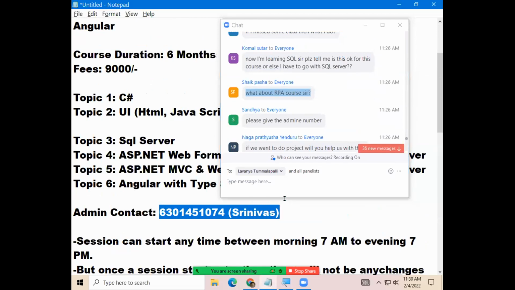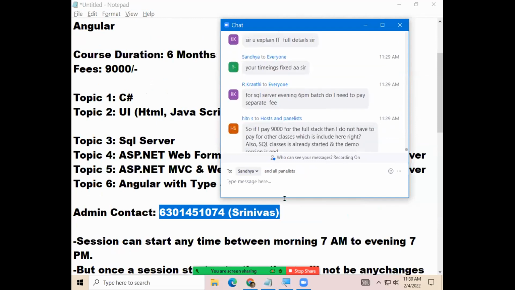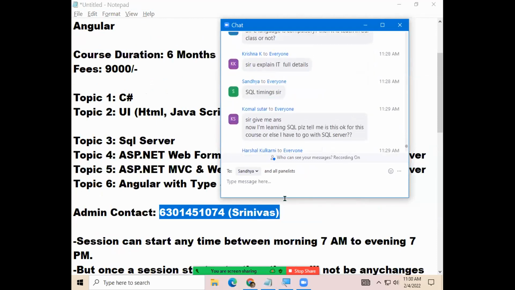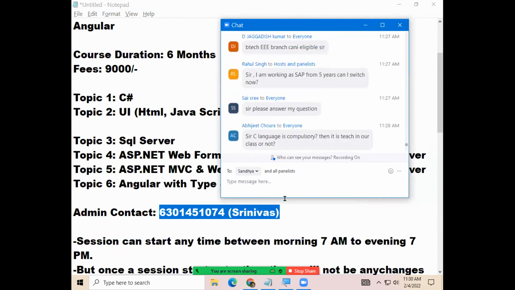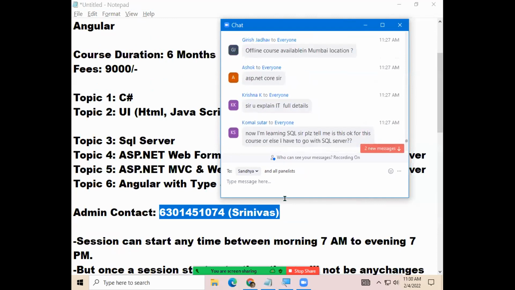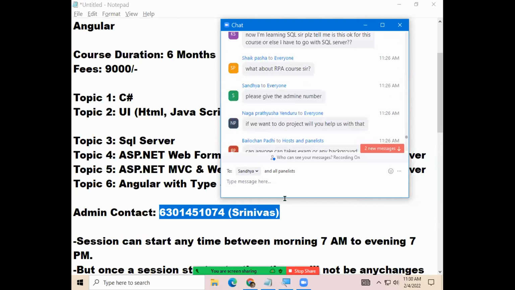Admin number is this. Who asked it? Yeah, this is the admin number, Sandhya. What is the IT full details? Yeah, Krishna, you're asking this question again and again. IT full details, IT full details. What do you mean to ask? IT full details means.